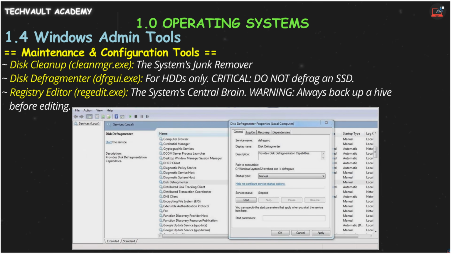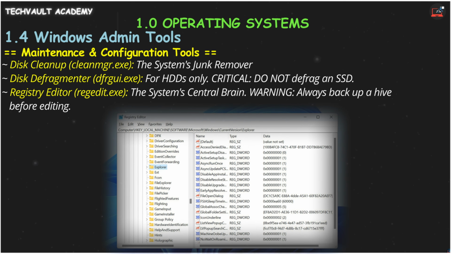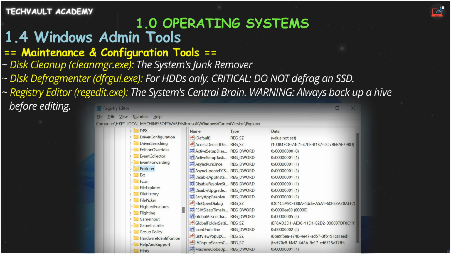And the most critical tool of all, the Registry Editor, or regedit.exe. This is the central brain of Windows, a massive database for all hardware and software configuration. It's organized into hives that start with HKEY. Be extremely careful here. Always back up a registry hive before you edit it.